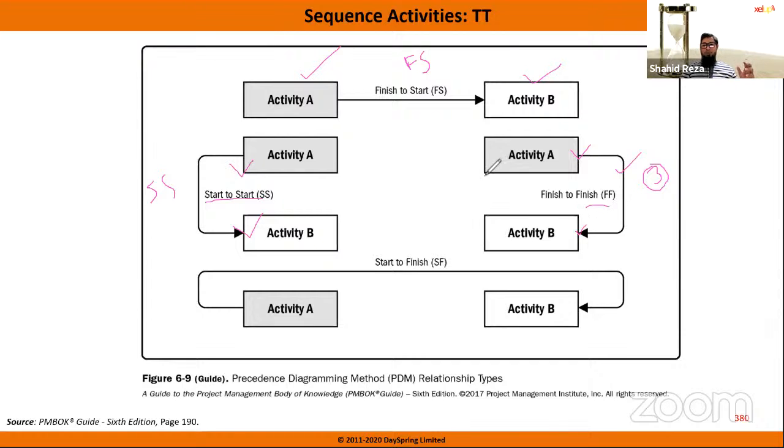This can also happen like this. A started here. But say B started actually after 1, 2, 3 days. But if there is a finish to finish relation between these two tasks, that means both tasks need to finish on the same day. Whenever they started is not important. Important is both these tasks need to finish on the same day. So that is finish to finish.